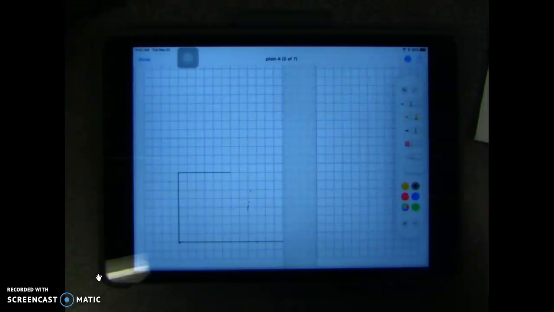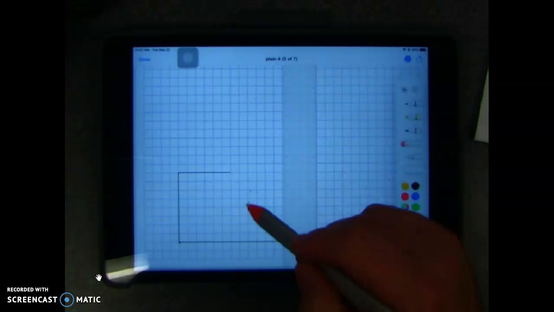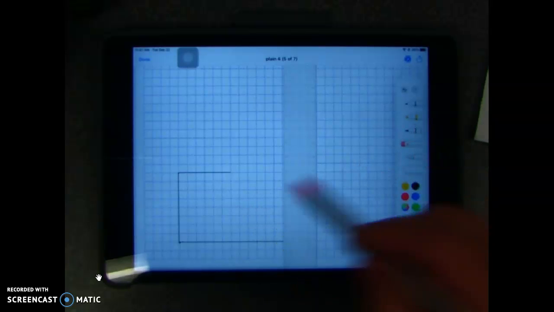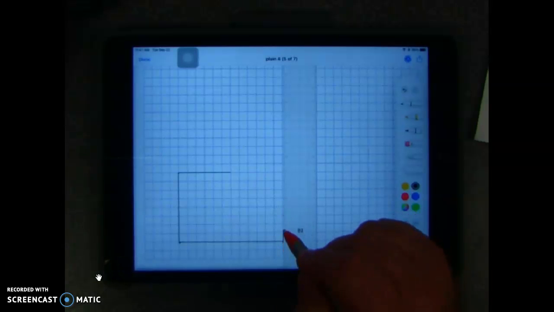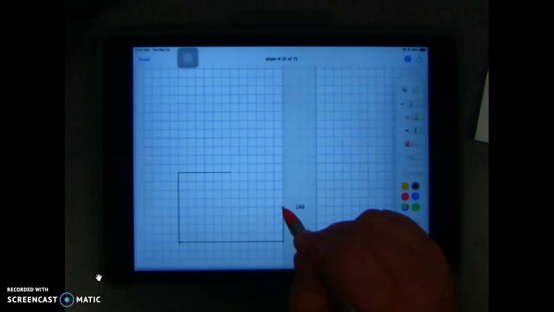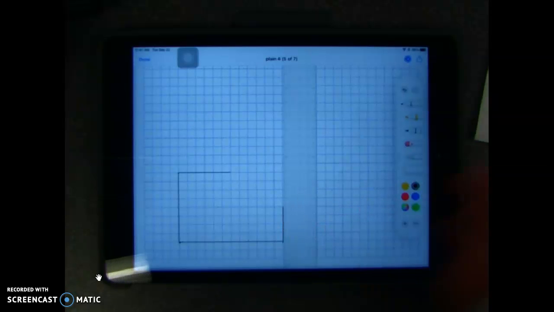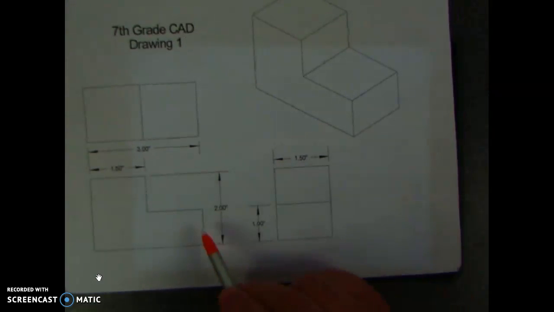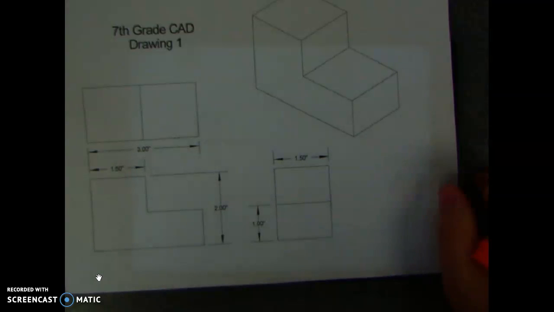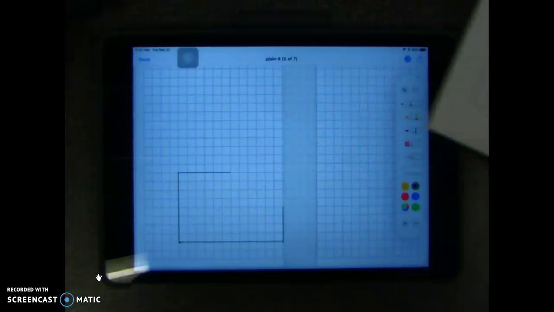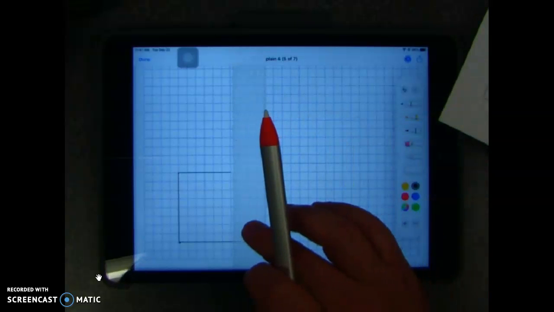So I know that this line is going to be 1 inch tall. And I also know that if this part is 1 inch tall, this also has to be 1 inch tall because my total height is 2. So 2 minus 1 leaves me with 1.